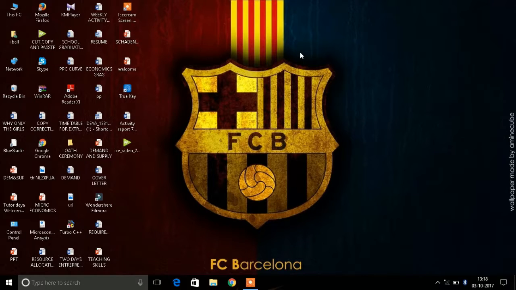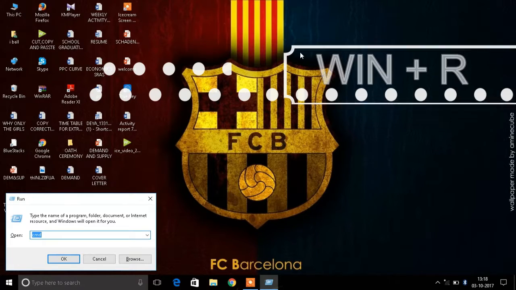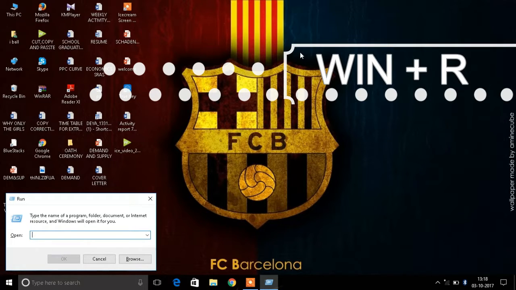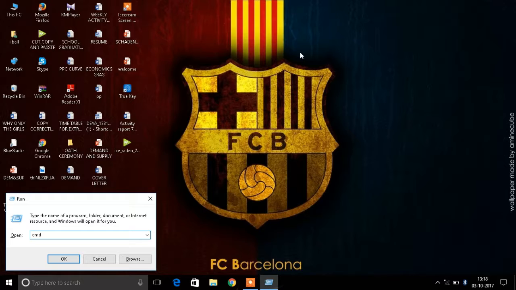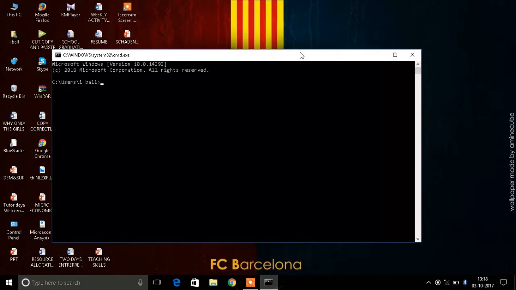So let's get started. First of all, press Windows plus R, and after Windows plus R type CMD. Once you type that, press enter. Now you are seeing a command prompt window. It says C:\Windows\System32\cmd.exe, and it will be C:\Users\ and then your username. For my instance, it's eyeball over there. Whatever your name is, it will be shown.